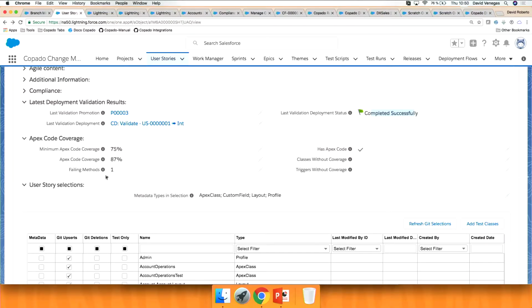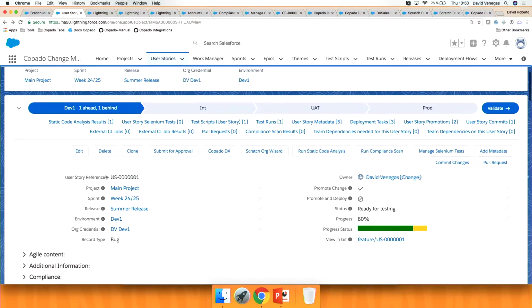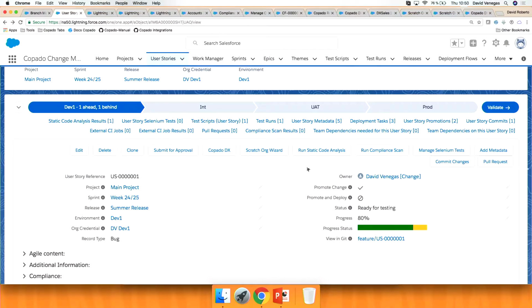Besides Apex tests and validation deployments, we also have static code analysis, so you can scan your code for best practices.